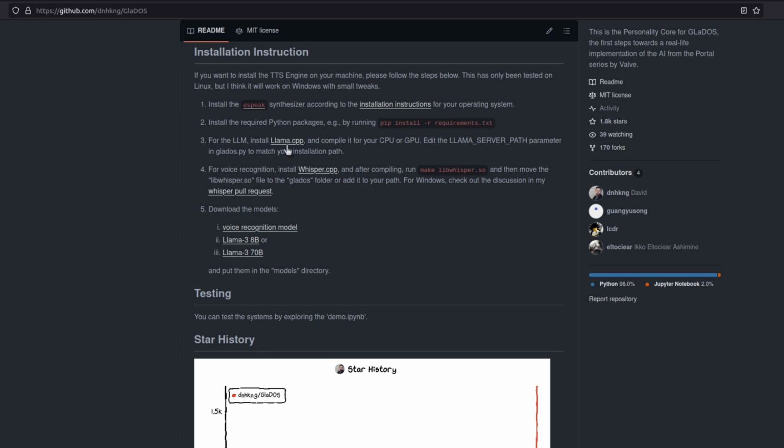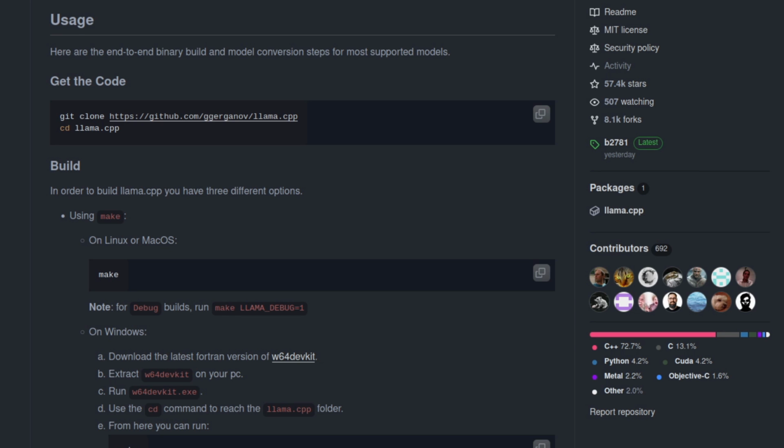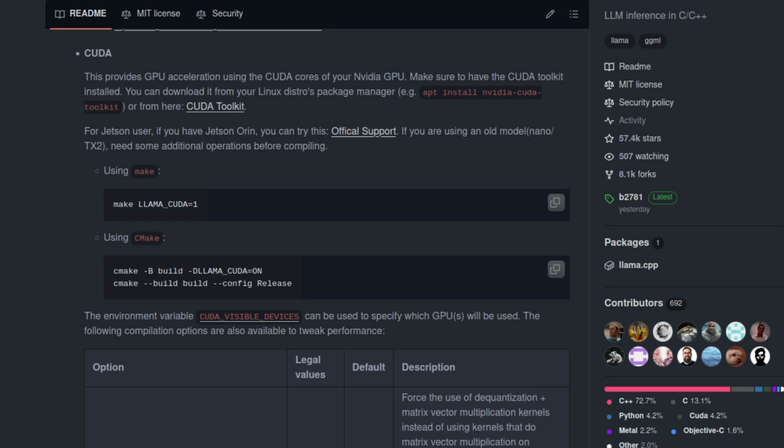The third step is for Llama. You'll want to run the git clone command again, and this time download the llama.cpp repository and change directory into there. As this is C++, rather than pip installing the requirements, you'll want to run the commands they provide, which, in the case of this NVIDIA CUDA example, is simply make LLAMA_CUDA=1.